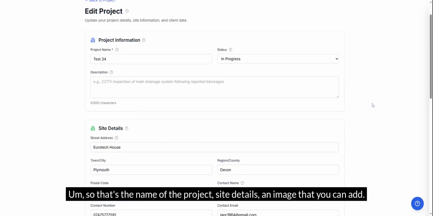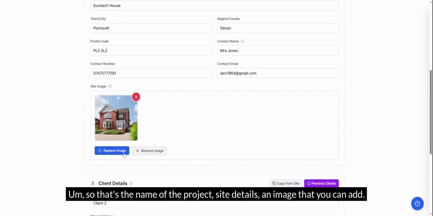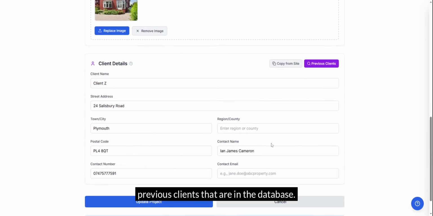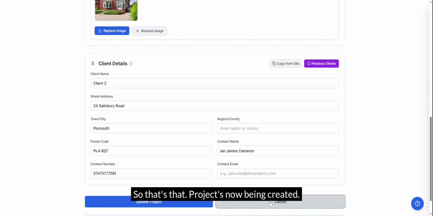So that's the name of the project, site details, an image that you can add. You can add a number of images, and client details, which you can take from previous clients that are in the database. So that's that. Project's now being created.